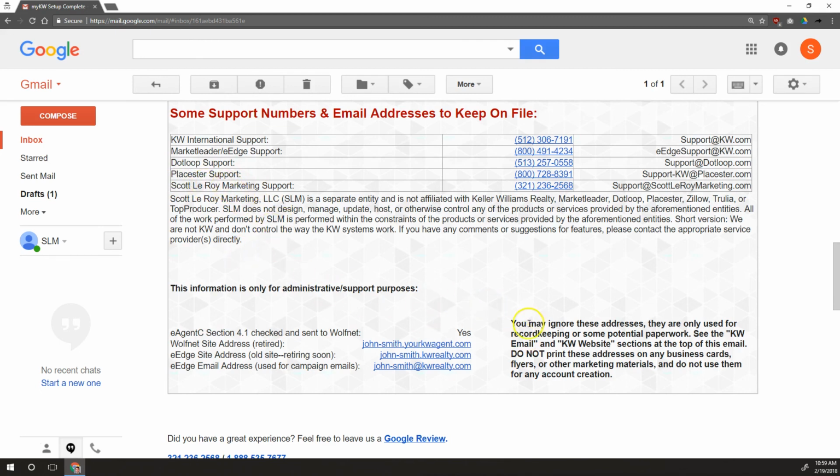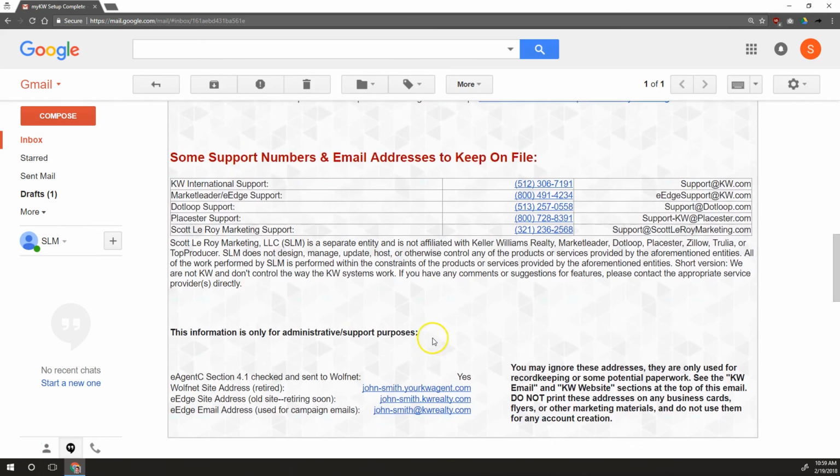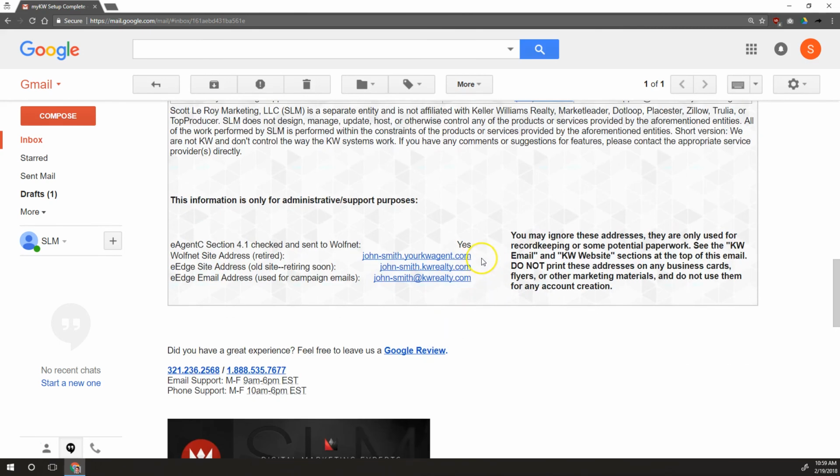And then under here at the very bottom, we put these down at the very bottom on purpose because this information is just for record keeping or potential paperwork purposes. You don't need to know these addresses. You don't have to write them down. You're not going to use them for any accounts. You're not going to share these as your website. Your KW website and your KW email are up here at the top. All of these addresses down here, you can ignore and pretend they don't exist.